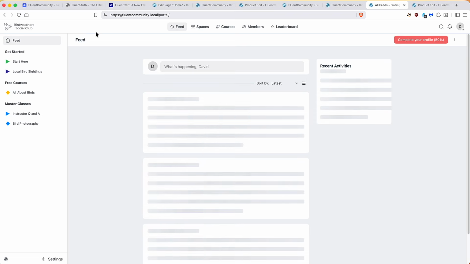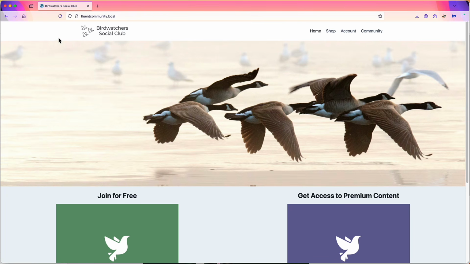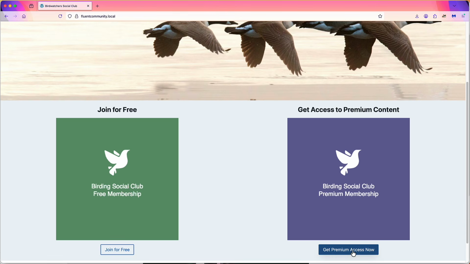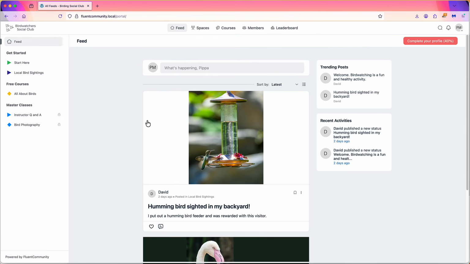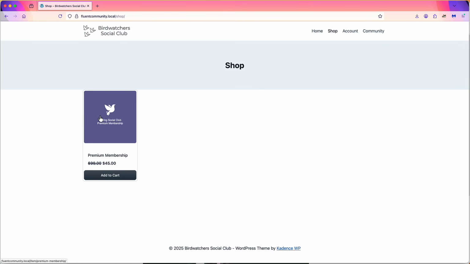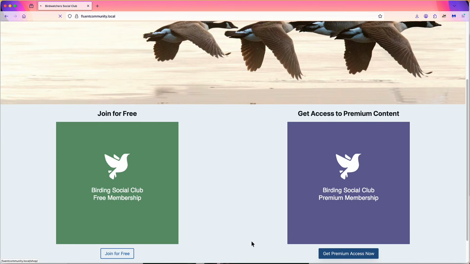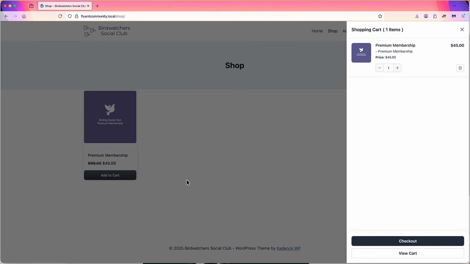All right, let's go now to Firefox. Let's refresh the page. We're logged in as Pippa. Here's our button to get premium access. Before we try that, let's go to the community area. Okay, and let's try going to the premium course. All right, great. And from our home page, I think this should work the same way. All right, here we go. Moment of truth. Let's purchase.